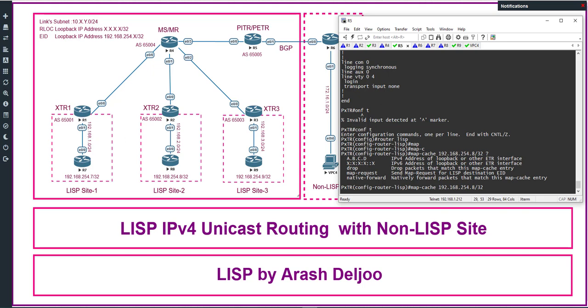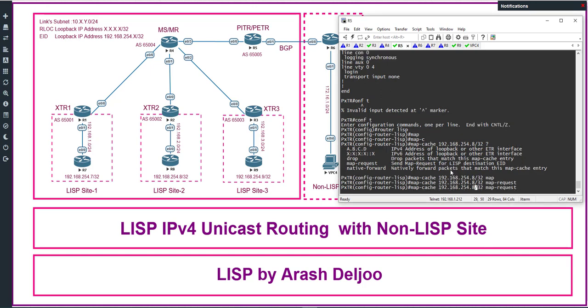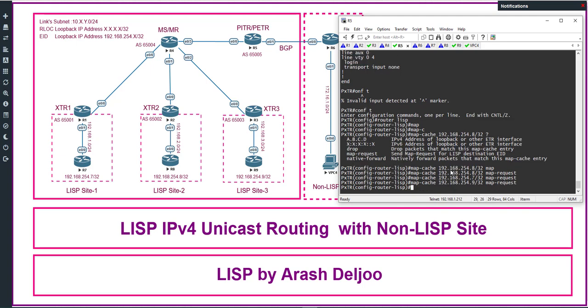I can configure the map request. Also, we need to configure it for 192.168.254.7 and also 254.9. That's it. This is the configuration we need.